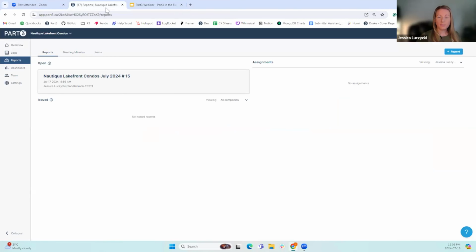So now I'm in Part3. I can see here, this is what my project looks like when I've landed in Part3. We have our reports tab on the left-hand side here. And I'll show you what it looks like to create a report from scratch, and then I'll go into my report that has some context and a bit more information.